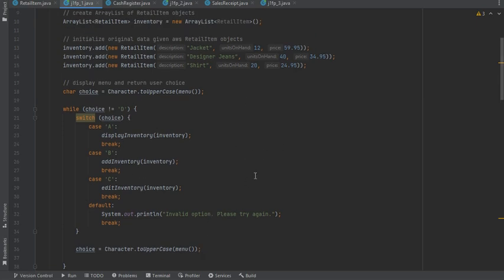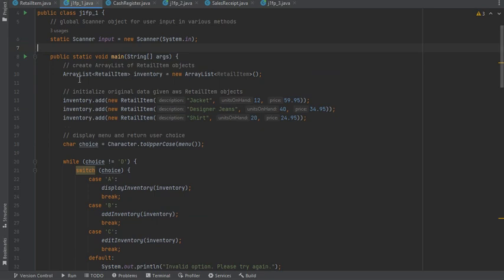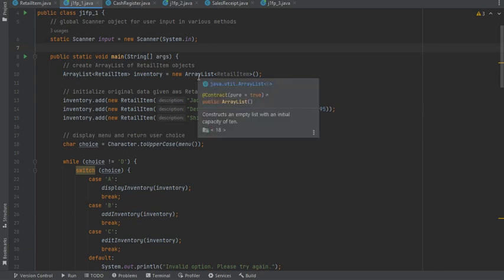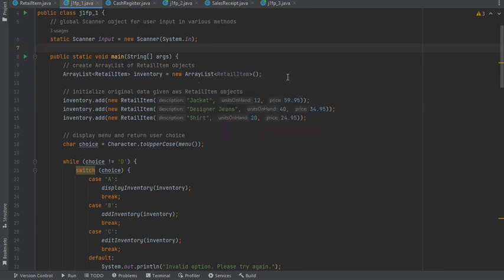Before that even happens, though, in my program, I created an array list to hold retail item objects, or to hold references to retail item objects. And I specifically did an array list because I wanted an array, but I didn't want a limited amount of space. So array lists have great features where I can just keep adding to them, which helps with my add inventory option. I also put in a global scanner object just so whenever I ask for input, I don't have to keep doing a new object for each method.